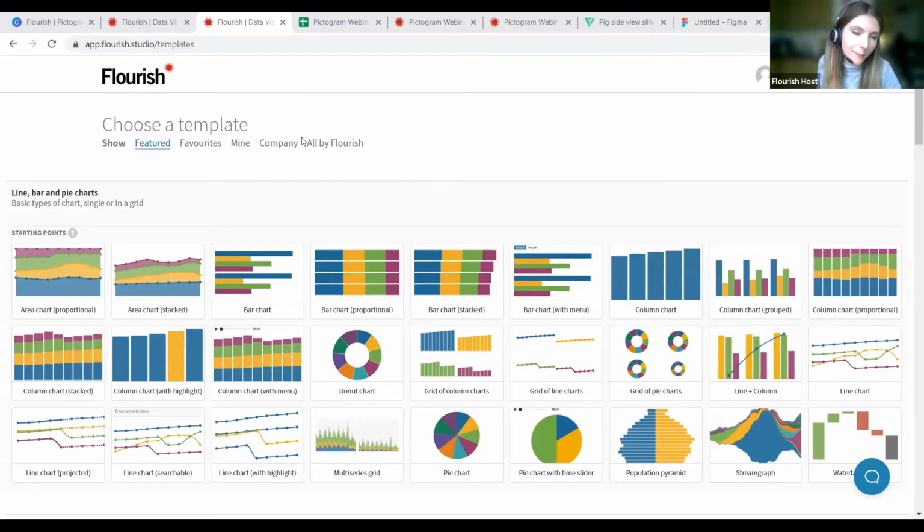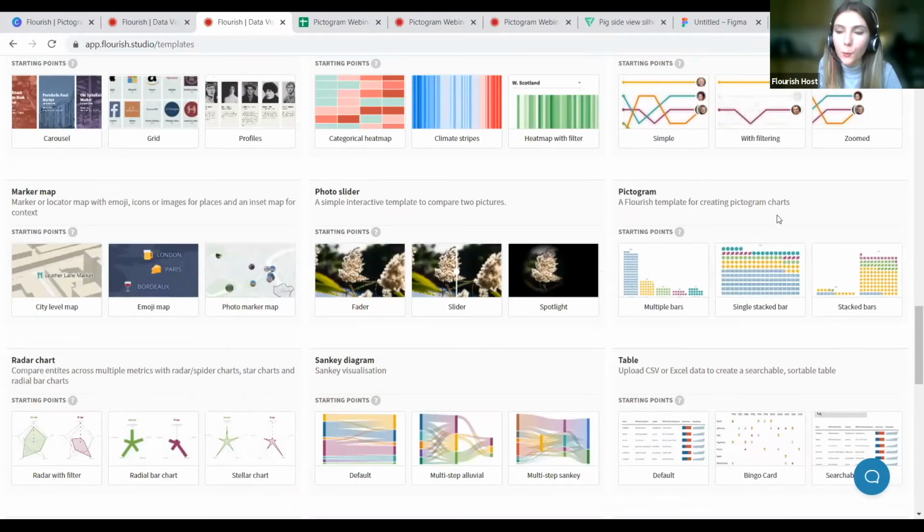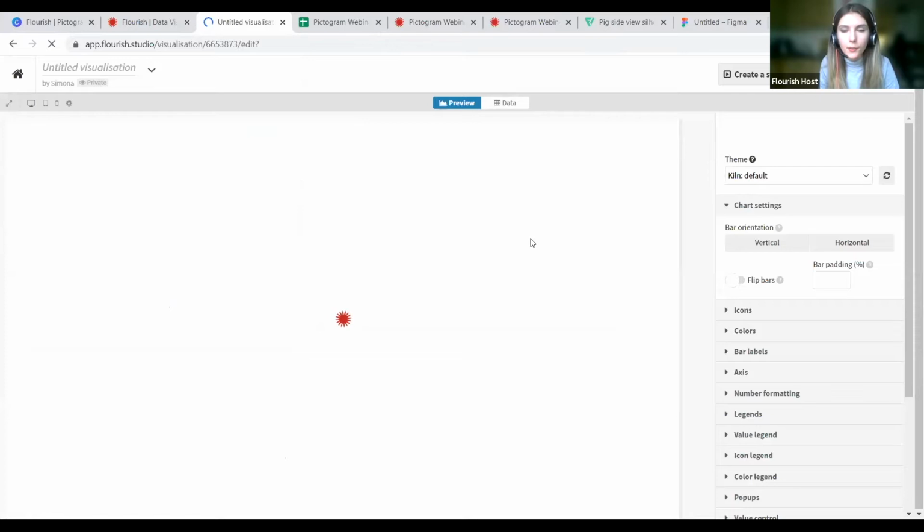When you go to the template chooser page, you can scroll down a little bit and you're going to be able to find the pictogram here. We have three starting points for our pictogram charts: multiple bars, a single stacked bar, and stacked bars. For the purpose of this visualization, I'm going to start with multiple bars. So I'm just going to open a new visualization.